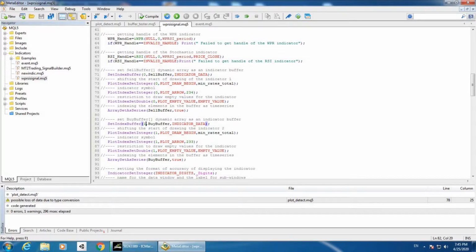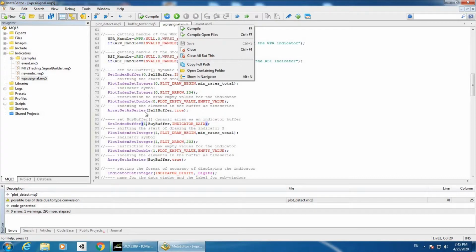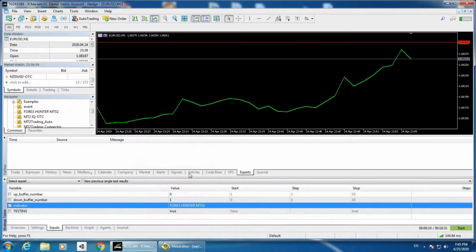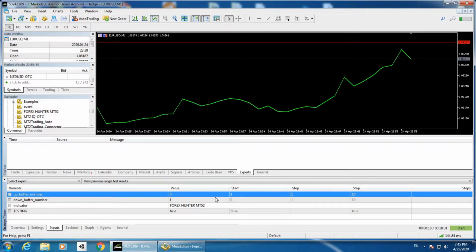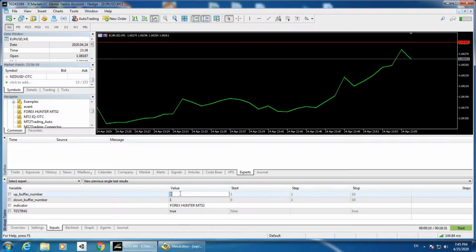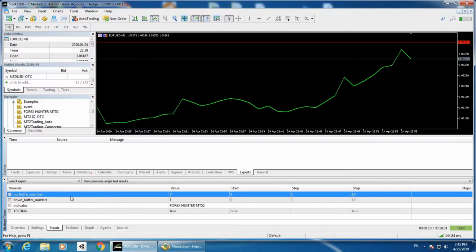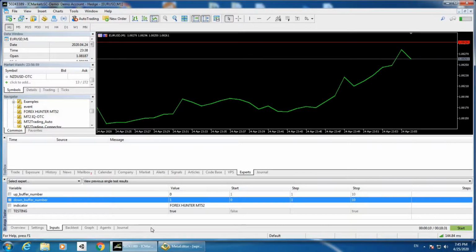But sometimes you don't have an MQL5 script and you can't really know in which buffer the up or down arrow is saved. So I have another script for this, the buffer tester. I will get to this in a moment, but for now I'm just going to test this script and show you what it does. I assigned the buffer values here. I know that Forex Hunter MT52 has the up arrow saved in 0 and the down arrow saved in 1.